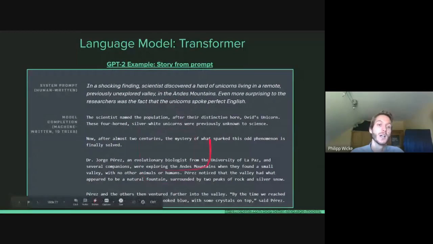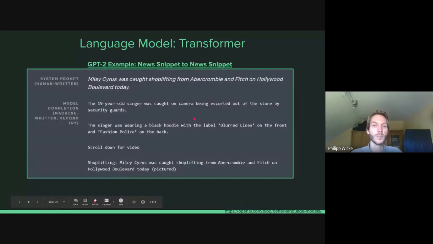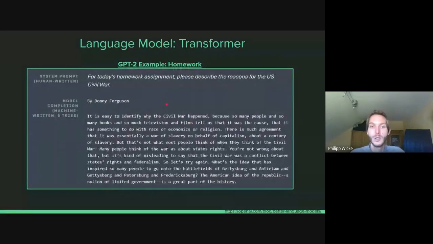So these are entirely created by the model itself. You can find a lot of examples on the link that I've shared here, just to show you what it was capable of. It generates a story from a prompt, it can take a snippet and create more snippets from it. It could even make your homework assignment. But if you read in detail, you can definitely see a lot of flaws with it. At first glance, it looks really, really interesting.